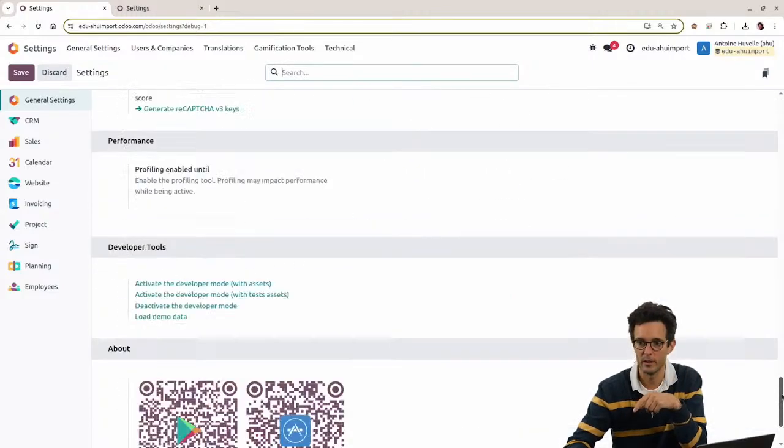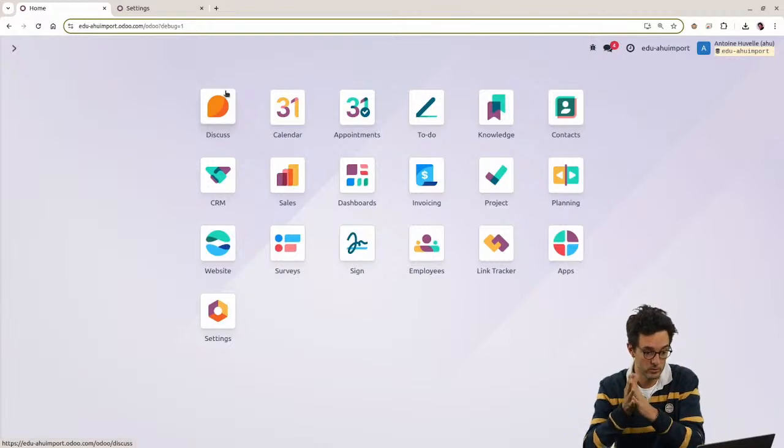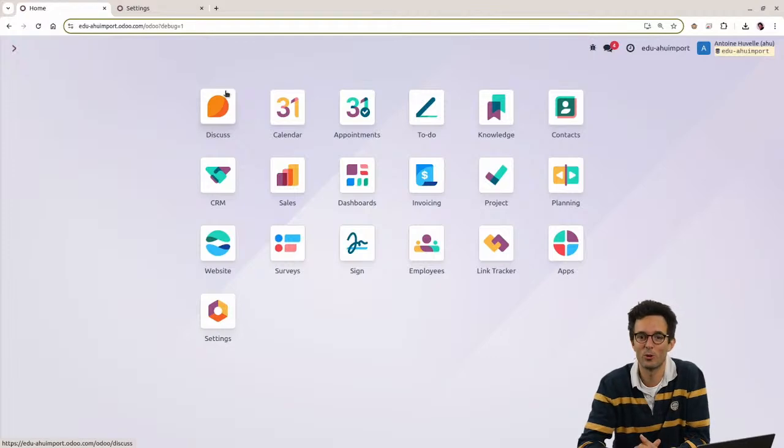I'm on the SaaS of Odoo, using an educational database, so it's a long-term support version. If you look here, yes, it's version 18. We are going to discuss a few of the errors that people usually meet during their import. So hopefully yours will be there.